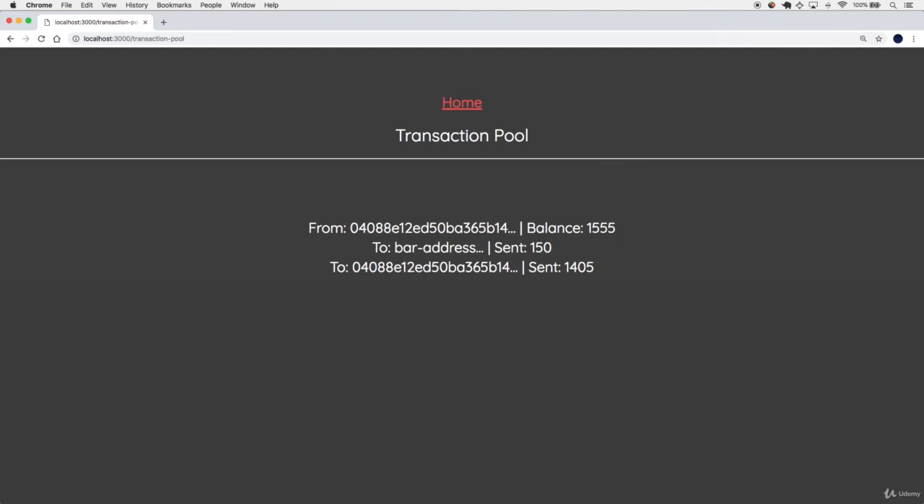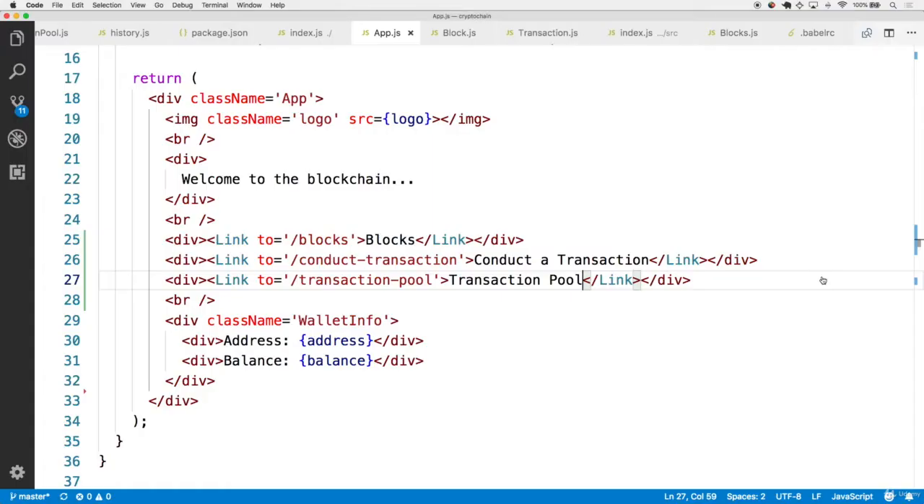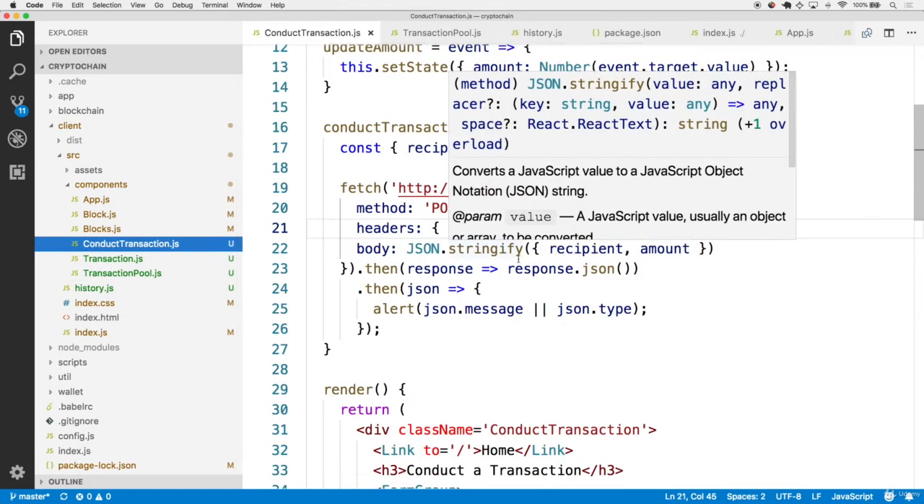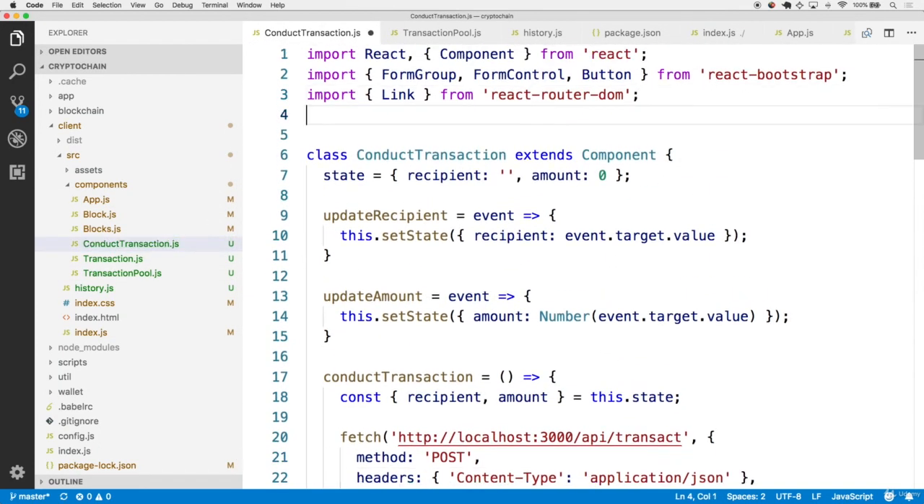That's pretty good. However, it'd be nice if the user didn't have to manually go all the way back to the home page into the transaction pool to see the result of their recent conduct transaction submission. Let's make this flow programmatic and automatic. After the user gets the alert message, they should be redirected to the transaction pool page automatically. To do this, we can use the history object, which has a nice .push function, which will navigate the user to a different page.